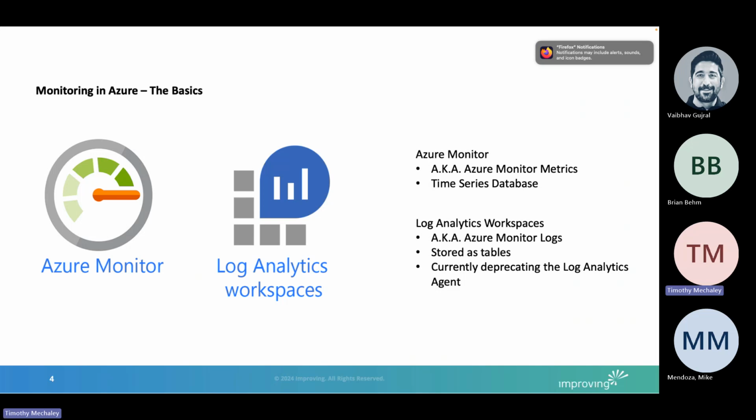Log Analytics Workspace is also called Azure Monitor Logs, stored as tables. Why this is so complicated, and why I'm going to tell you about the headaches, is because Microsoft moved from using the Log Analytics agent to the Azure Monitor agent, and they used to have all these different extensions you had to install in addition to the Log Analytics agent. Now you don't have to.